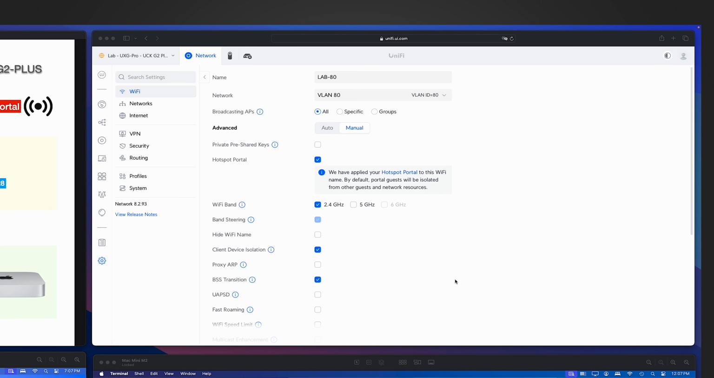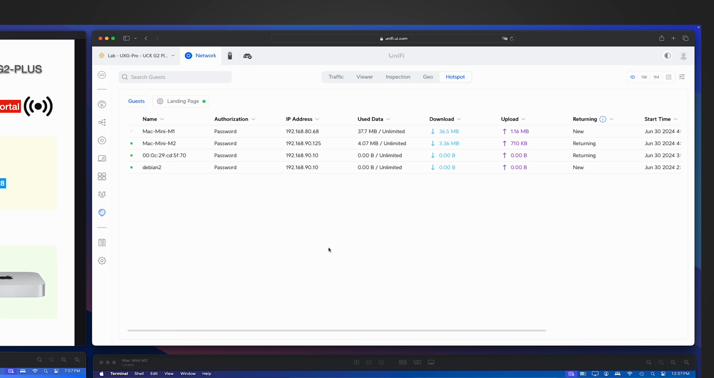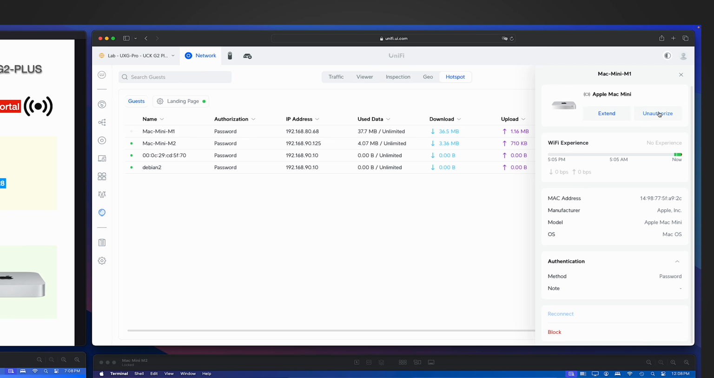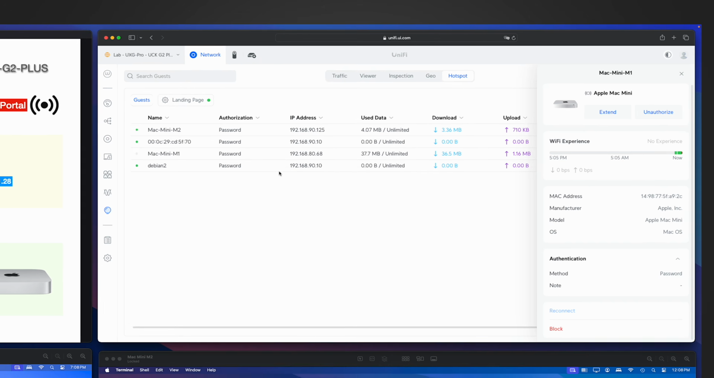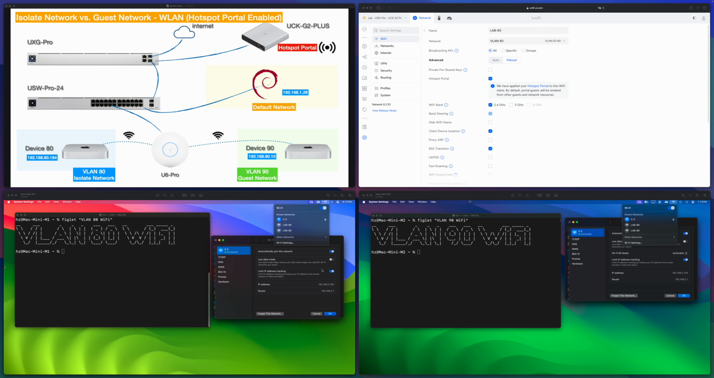Apply changes. Before connecting to the newly changed SSID, let me first go to the hotspot portal in the UniFi Network controller and go to the hotspot guests. Then let me remove all the existing clients so that we have a fresh start. Because if I continue now, those machines won't show the guest portal anymore, because they were already authenticated. So let me unauthorize them one by one. Now we have a fresh start.